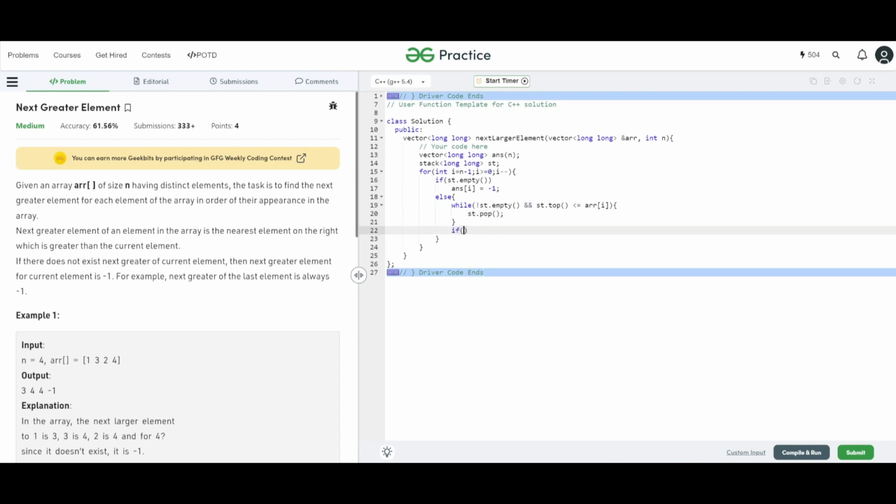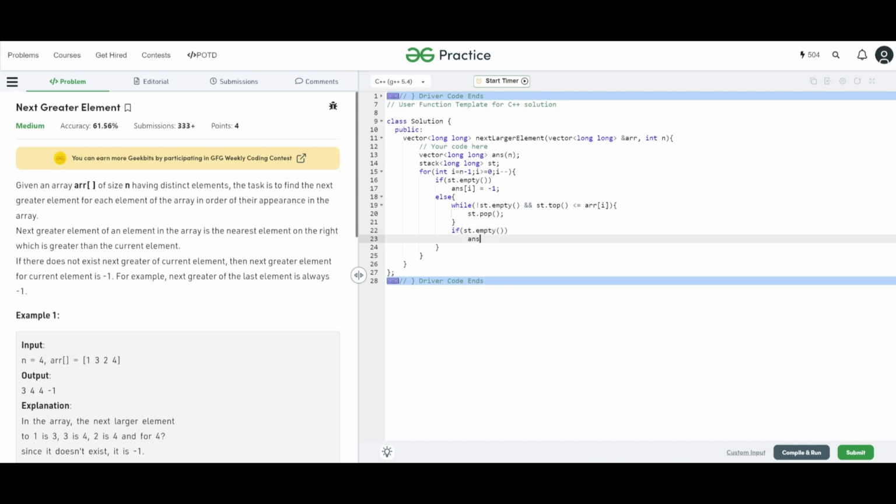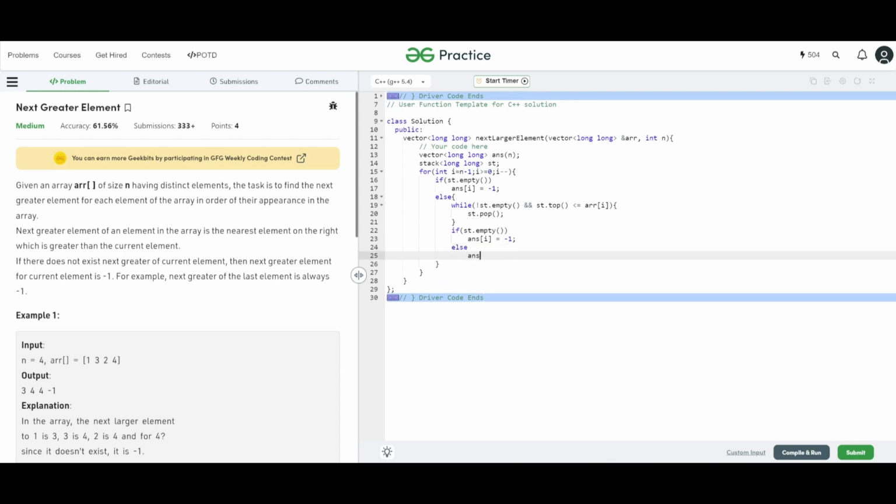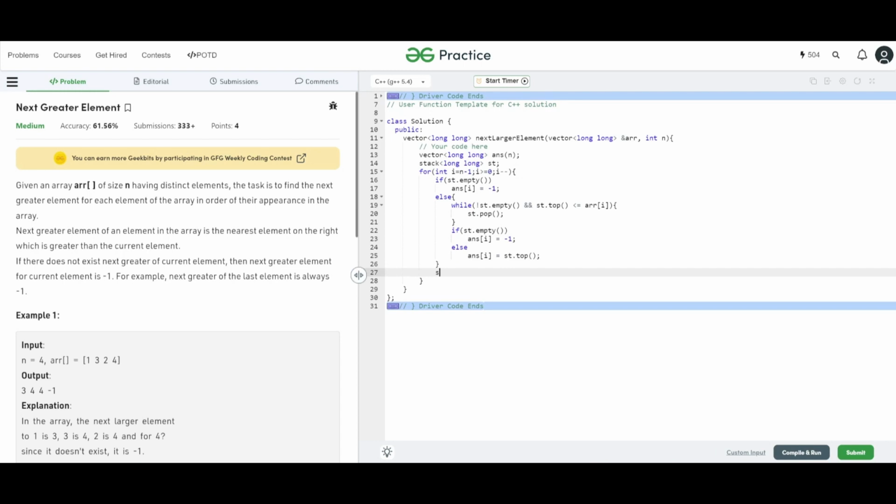After the while loop, we check again if the stack is empty. If it is, we set the corresponding element in the answer vector to -1. If the stack is not empty, we set the corresponding element in the answer vector to the top element of the stack. Finally, we push the current element from the input vector onto the stack. This completes one iteration of the for loop.